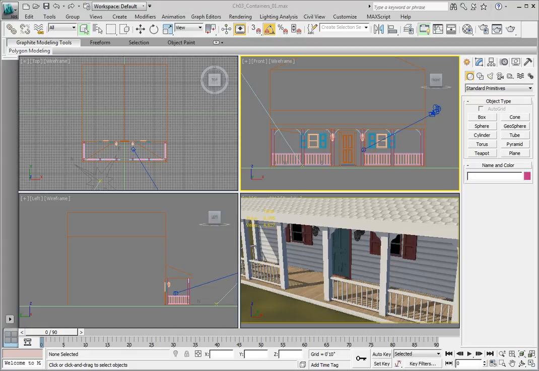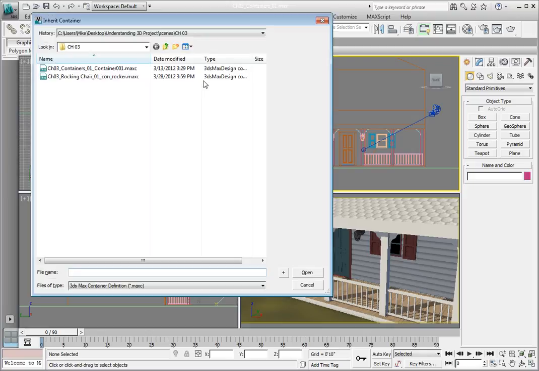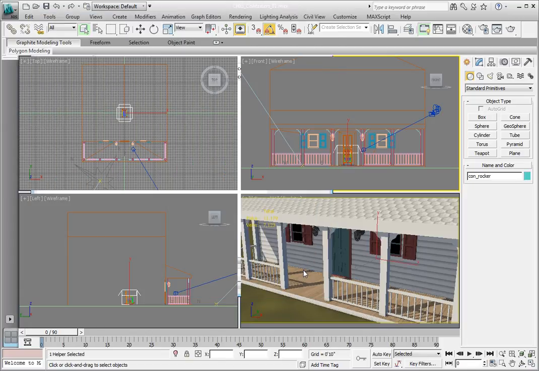To inherit a container, we have two options. The first is to go to the Tools menu, then click Containers, Inherit Container. This will open the Inherit Container dialog. Navigate to the Chapter 3 subdirectory and double-click on the Chapter 3 Rocking Chair 01 Con Rocker Max C file to bring the file into the scene.